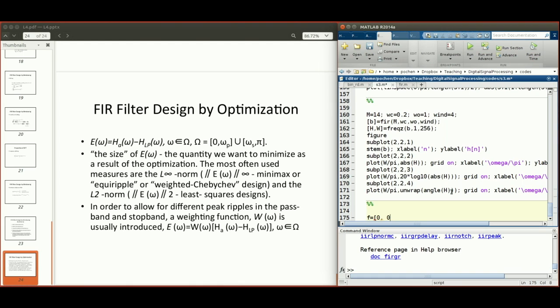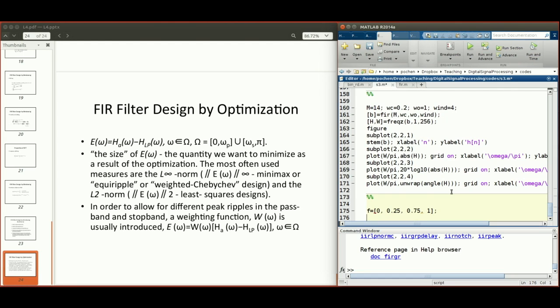And then 0.25. And then 0.75, and then 1. That's going to be the frequency points, right? And then our amplitudes of the filter. At 0 frequency, we're going to have a 0 amplitude. At 0.5 frequency, we're still going to have 0 amplitude.